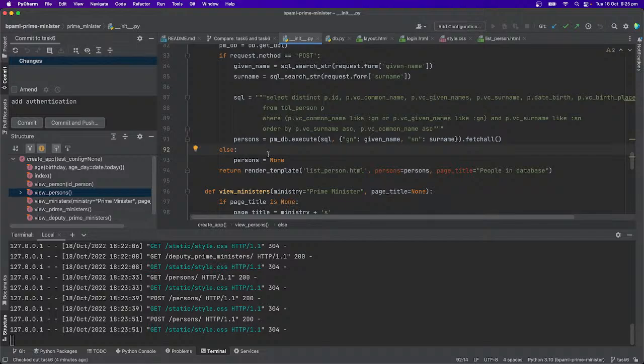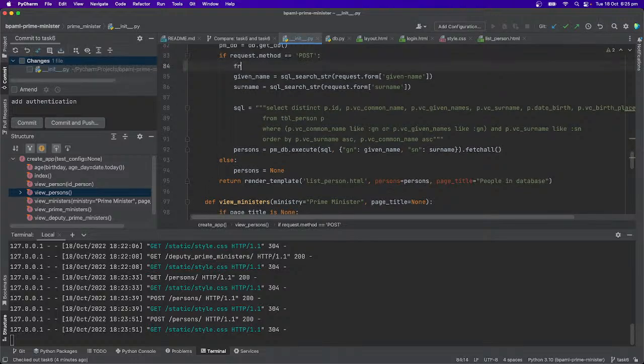And if they come in straight through the URL, we don't want to show any of the people yet in the search results. We just want to show you the search form. Now the search form populates the data into request.form. So we can actually save that whole form. And let's save it into a variable called frm.